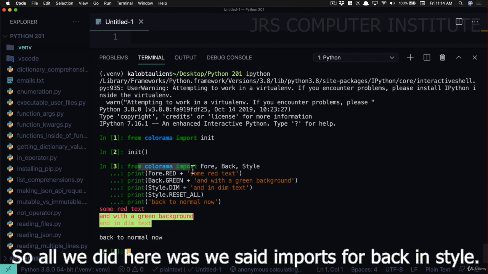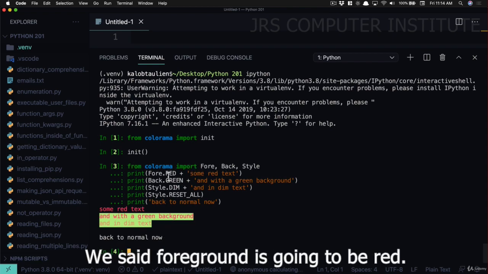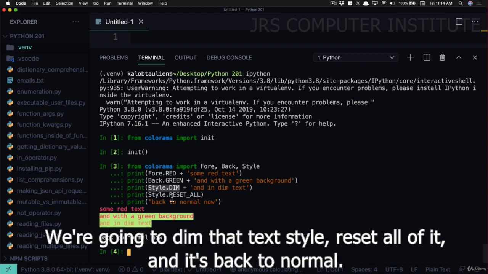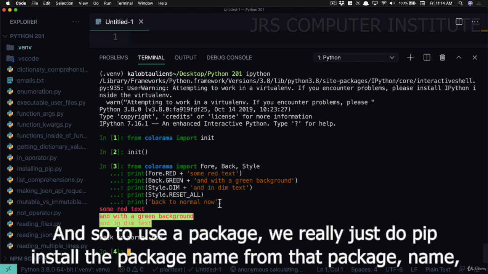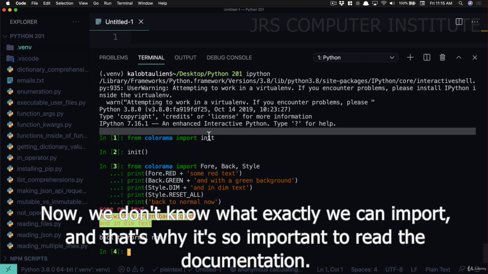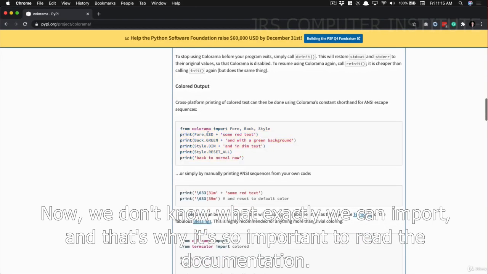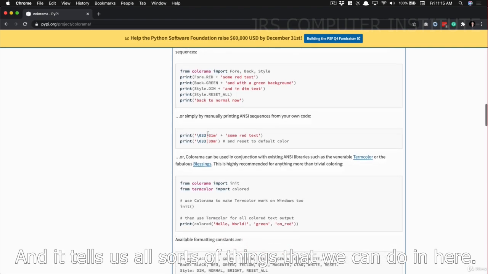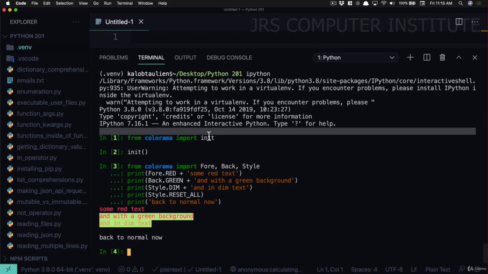So all we did here was we said import Fore, Back and Style. We said foreground is going to be red. The background here is going to be green with some green text. Then Style.DIM, we're going to dim that text. Style.RESET_ALL, and it's back to normal. That's all we did. And so to use a package, we really just do pip install the package name. From that package name, import something. Now we don't know what exactly we can import, and that's why it's so important to read the documentation. And it tells us all sorts of things that we can do in here.